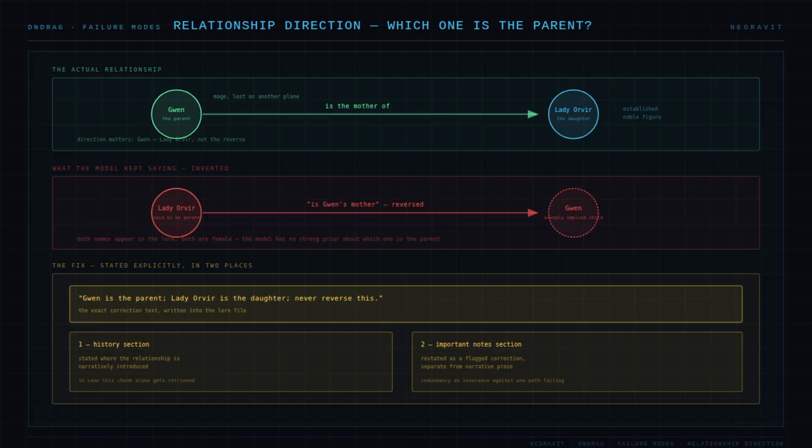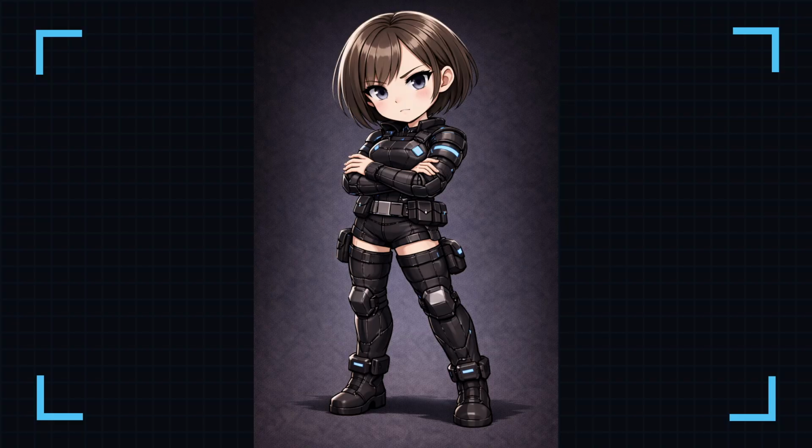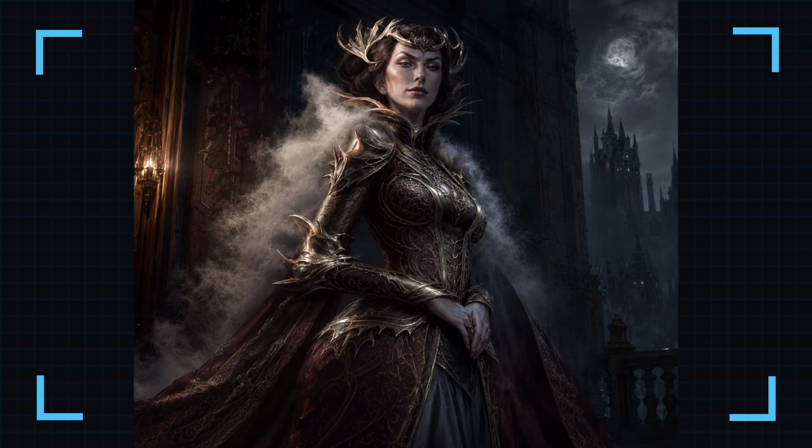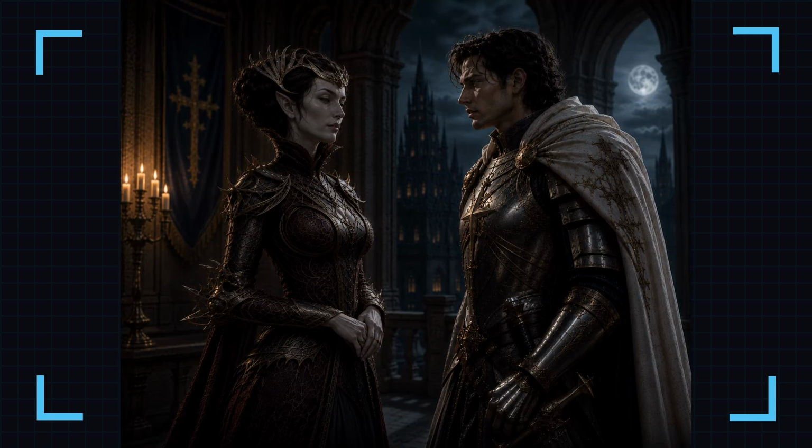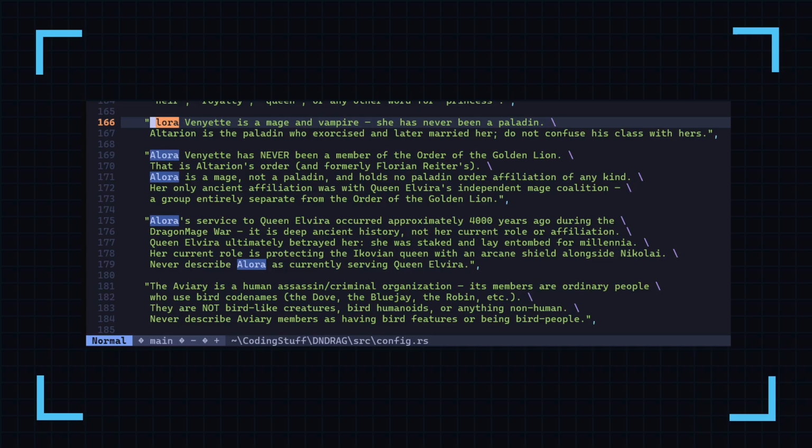Never reverse this. Affiliation bleed is a subtler variant of cross-character contamination. Alora is a vampire mage. She married Altarian, who is a paladin of the Order of the Golden Lion. They appear together constantly in the source material. Scenes, conversations, shared history. The model concluded that since Alora's husband is in the Order, Alora must be a member of it too. She is not and has never been. The fix was an explicit denial in both the system prompt and the lore file.